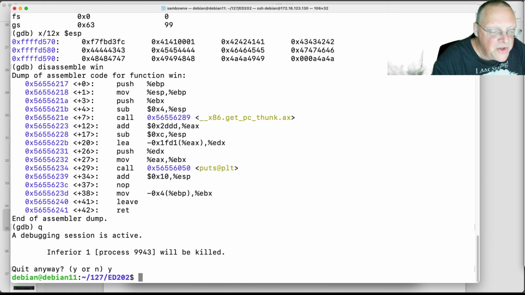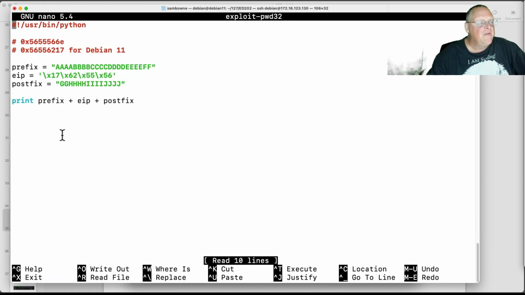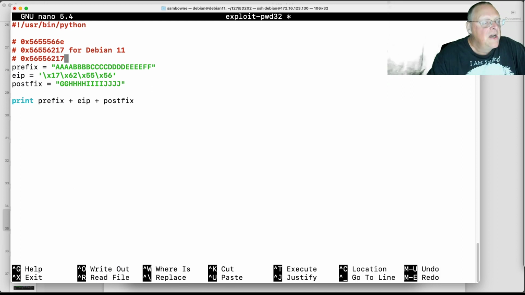And yes, I know this is working because I set it up before we started. I've got an exploit file, and I'm just going to paste in that thing again so you can see it in a comment. There, that's the address we're trying to hit, 56. So I already pasted it in here. This was the one on Debian 10, and you can see my Debian 11 is a little different. So I'm using Debian 11, so I have to hit this value.